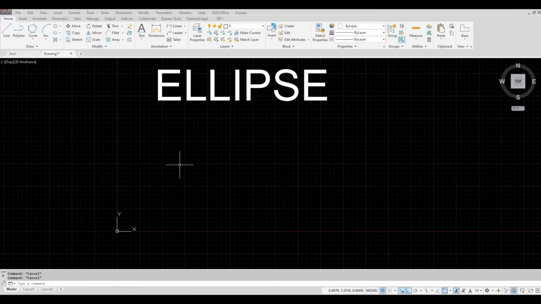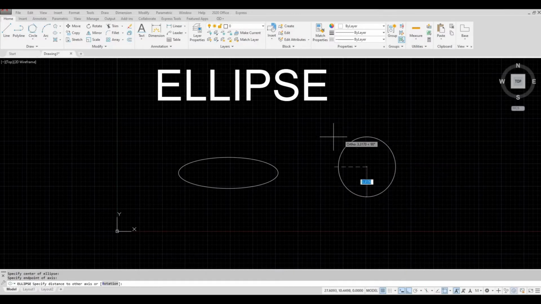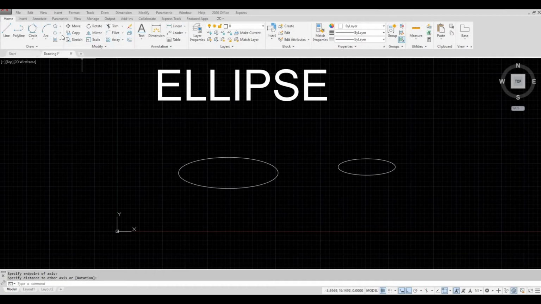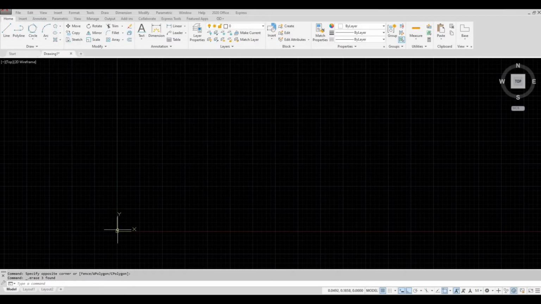Lastly, we have ellipse. By typing ellipse and press enter, or by clicking this icon above, you can start creating your ellipse. There's also different ways of creating ellipse. These are the ways you can use draw tools in order to start creating your drawing.